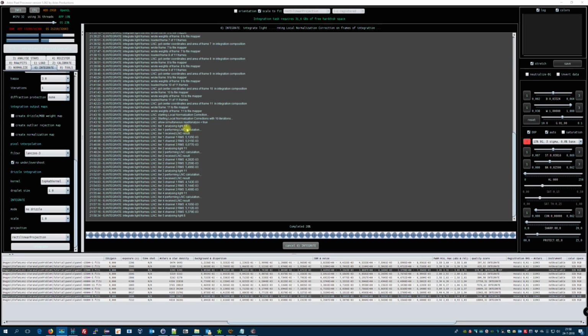Okay, as you can see right now, local normalization correction has done 4 iterations. It's now working on the 5th one. From the root mean square error value, you can see per channel. Channel 1 is the red channel, channel 2 is green, channel 3 is blue. You can see per channel that the root mean square error is dropping. This means that normalization locally in the stack is improving at each iteration.